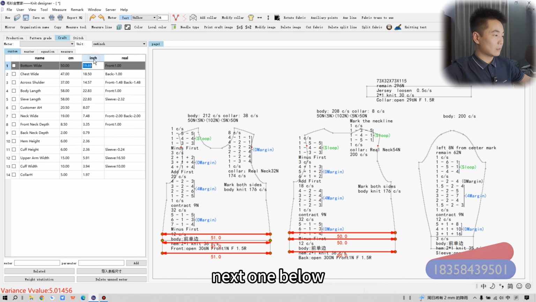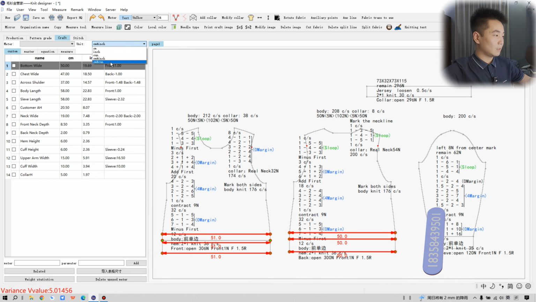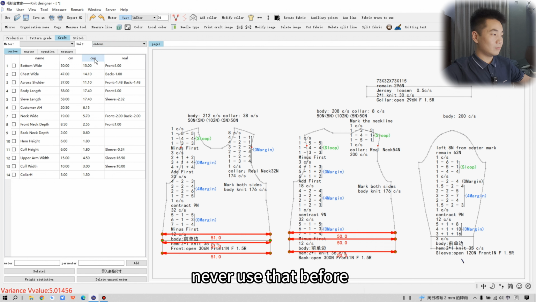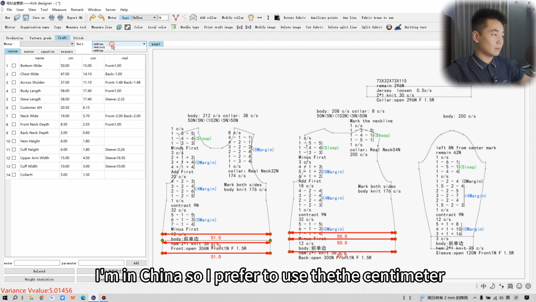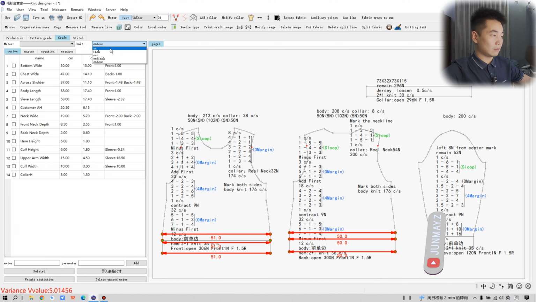Okay, next one below. CUN, never used that before. Okay, so I'm in China, so I prefer to use the centimeter. If you're in the UK or the US, choose this one.